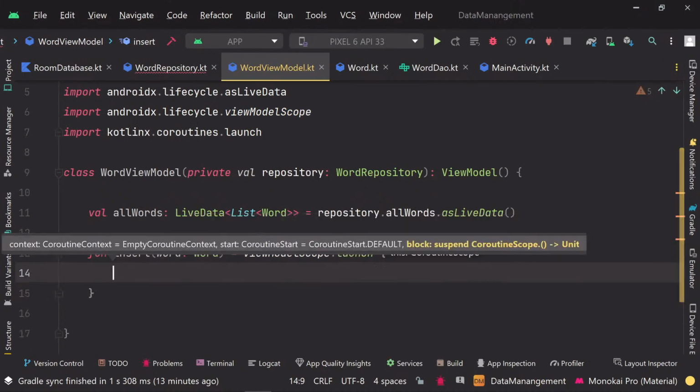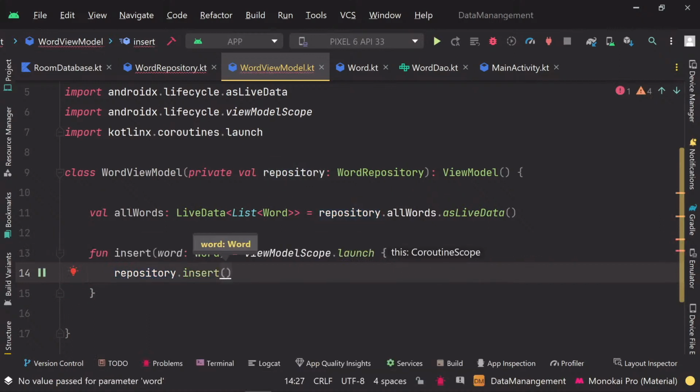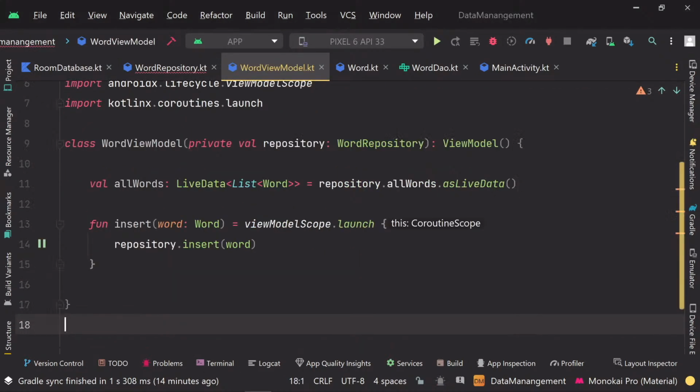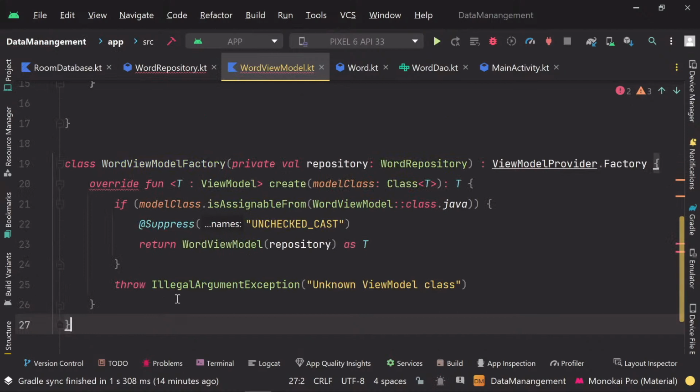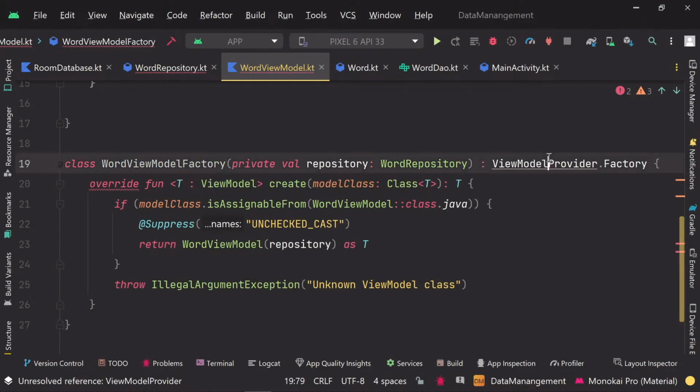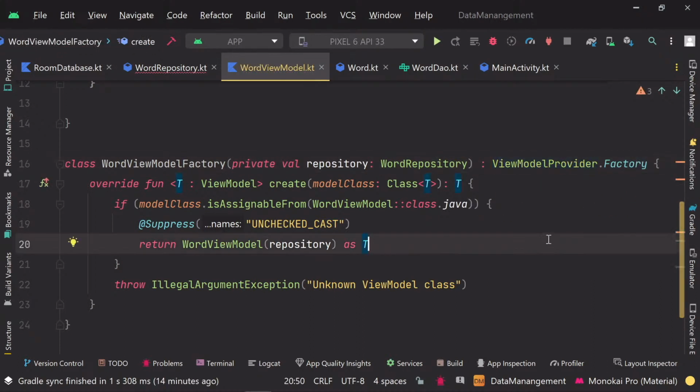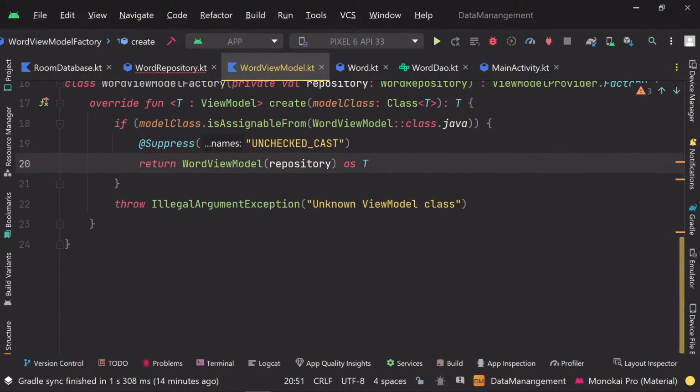Now right inside this launch I'll write repository dot insert, and inside insert, word. So this will basically insert the word over there. And now we are going to create a word view model factory. So I'll just write that particular class so that you can directly see and understand. So we have model view provider over here. We will import that part.